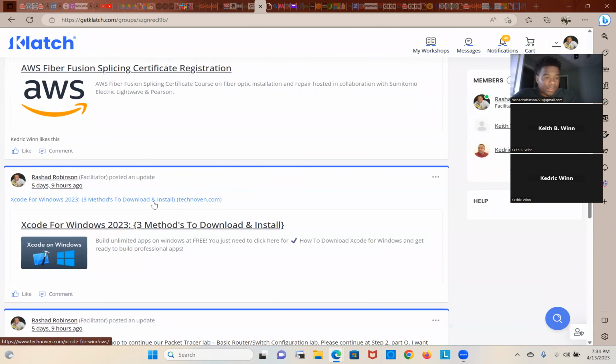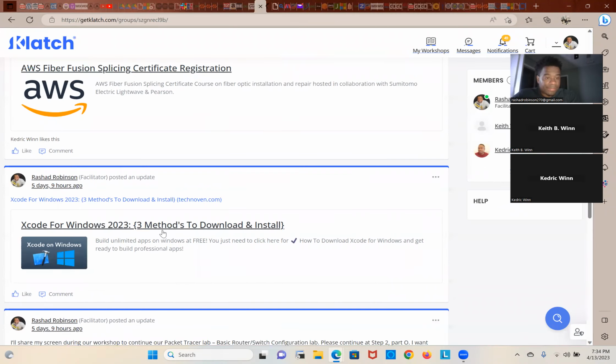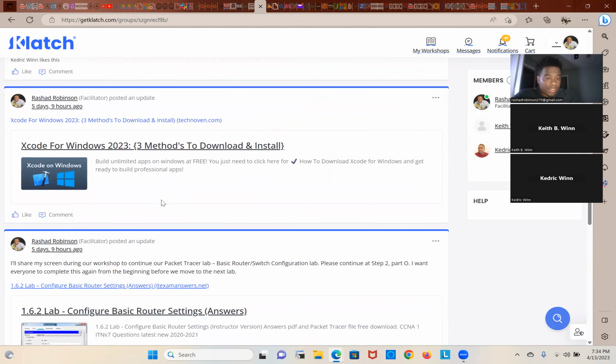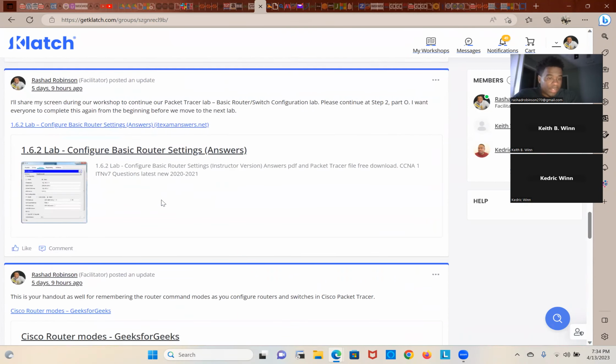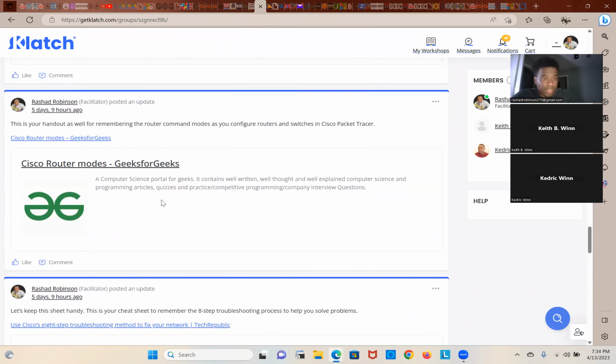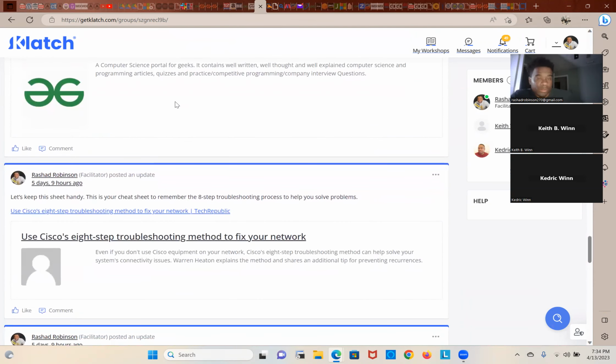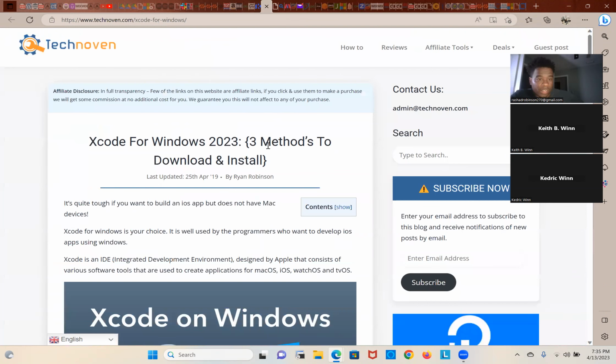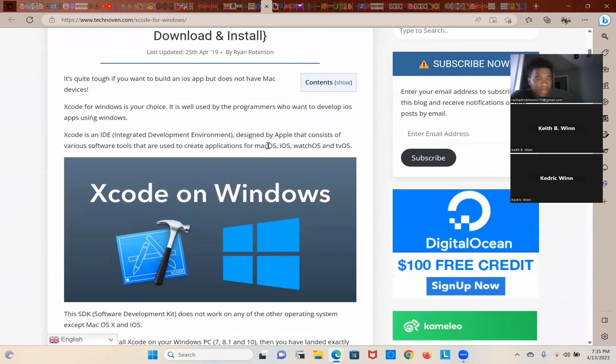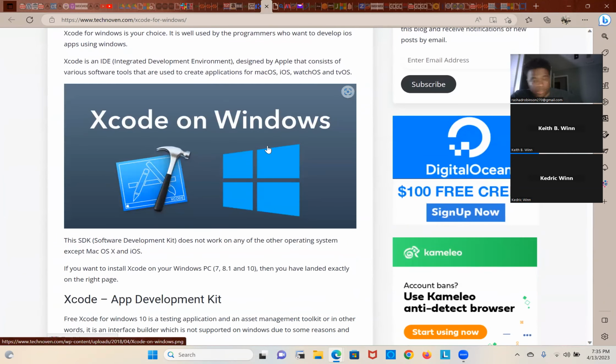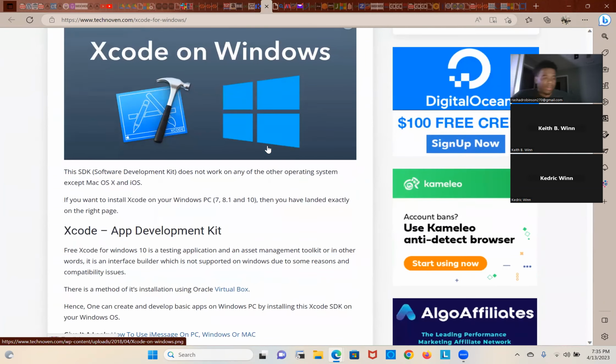Here's Xcode for Windows right here. So you click on this link right here. Xcode for Windows, that's another method to install. And this is our Packet Tracer lab. We'll continue working on that as well. But what I want y'all to do is use this tonight. Go ahead and install this, to show you how to install Xcode on your Windows computer. It won't take up a lot of space.